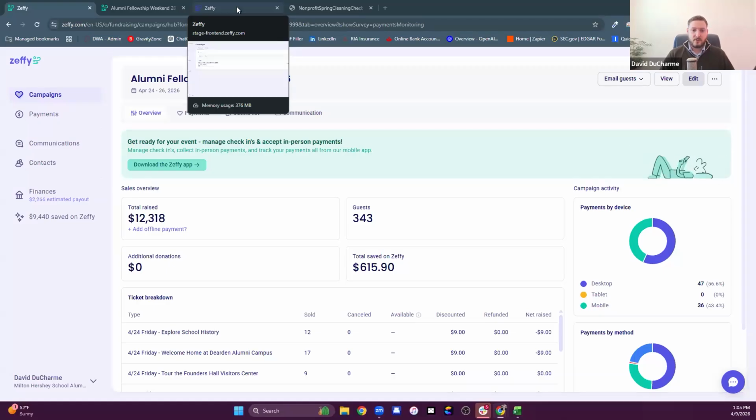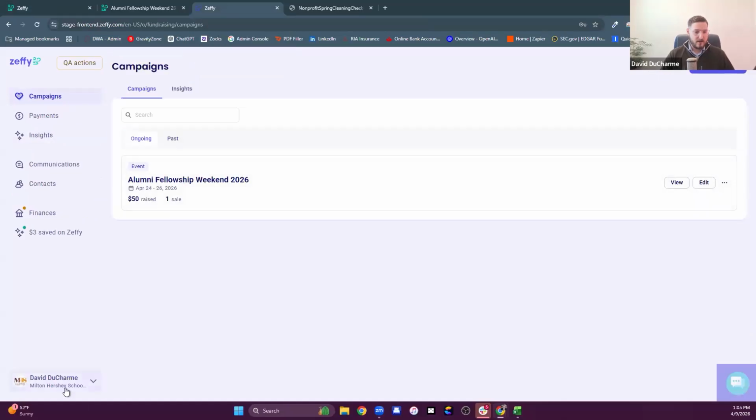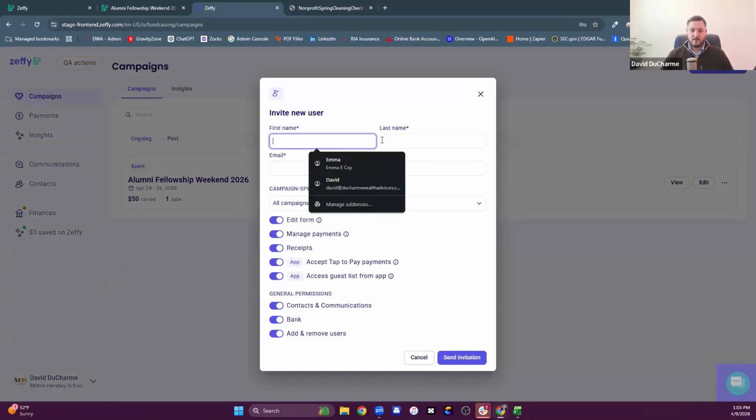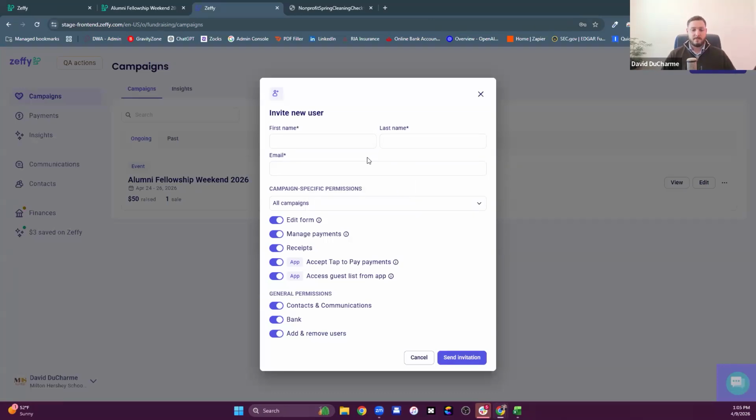The first thing we're going to talk about is user access. When you're inside of Zeffy, on the bottom left of your screen, you'll be able to see invite a user, and you'll also be able to see settings. And that's the user access component. Invite a user is where you can invite your teammates. This might be members of your organization, members of your fundraising committee, or members of partner organizations where your collaborative fundraising efforts are occurring. It's a pretty basic invitation form.